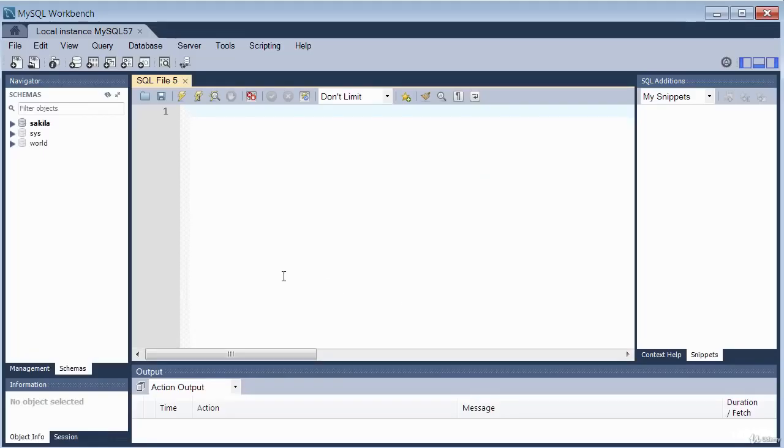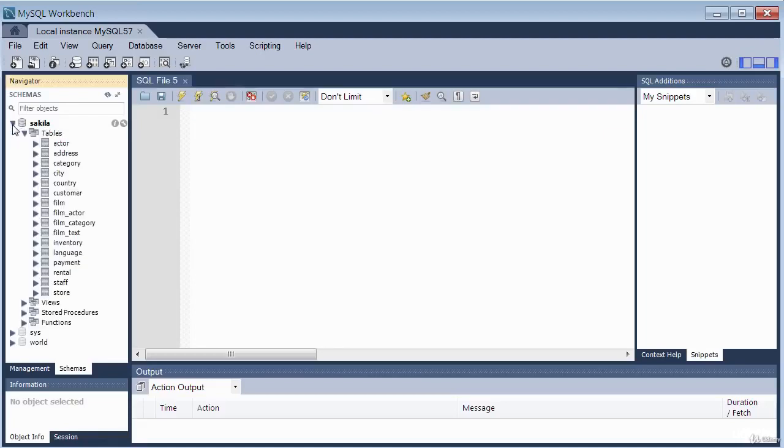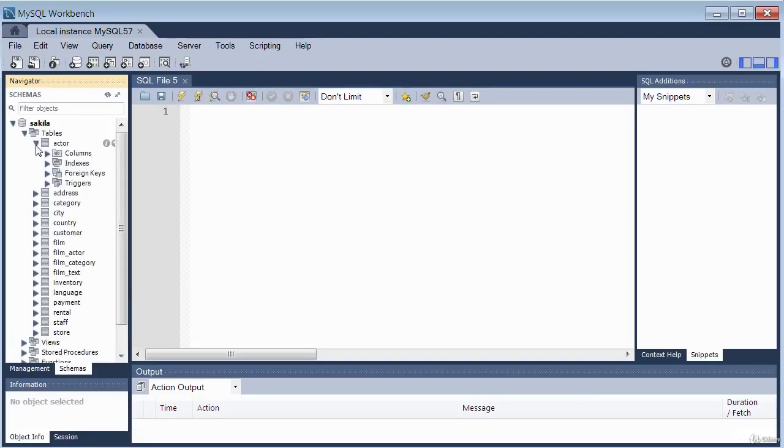I have got my SQL Workbench opened and I have connected to the database. The database and schema I'll be using is the Sakila database and schema. So let's click on this sign here. It expands and gives you a list of the various tables. The table we are going to use is the actor table. If I click on this sign, it will show me the columns. If I click on that, it will expand it.